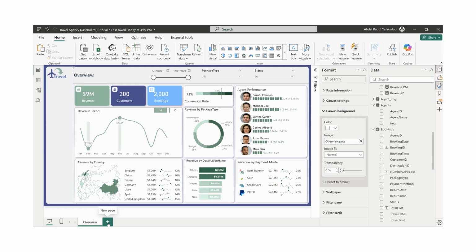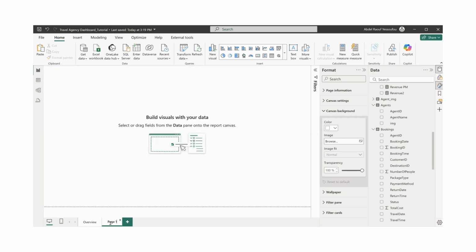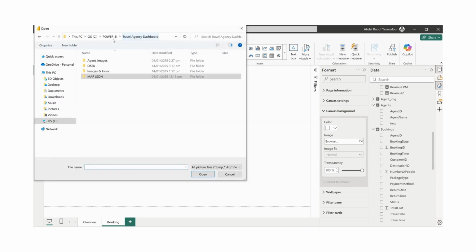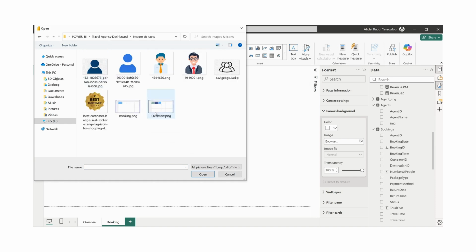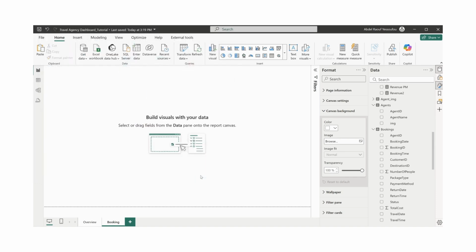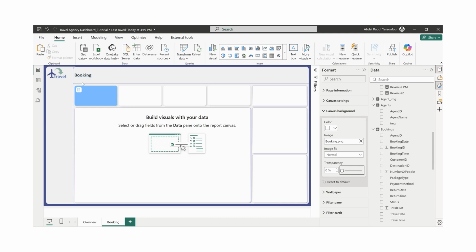Now we create another page, and that is going to be booking details, or just booking. That should be fine. And then I'll bring in my background, which I've already created. So let me go to images and icons, and I have booking here. Let me now set the transparency to 0 so we can see our background images.